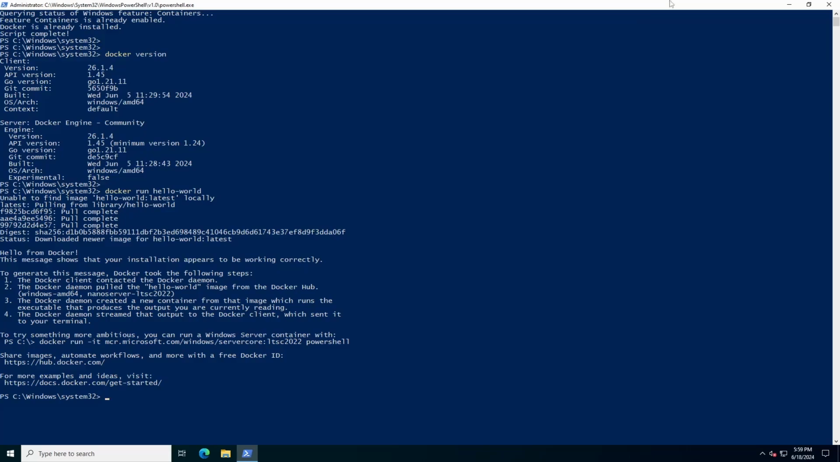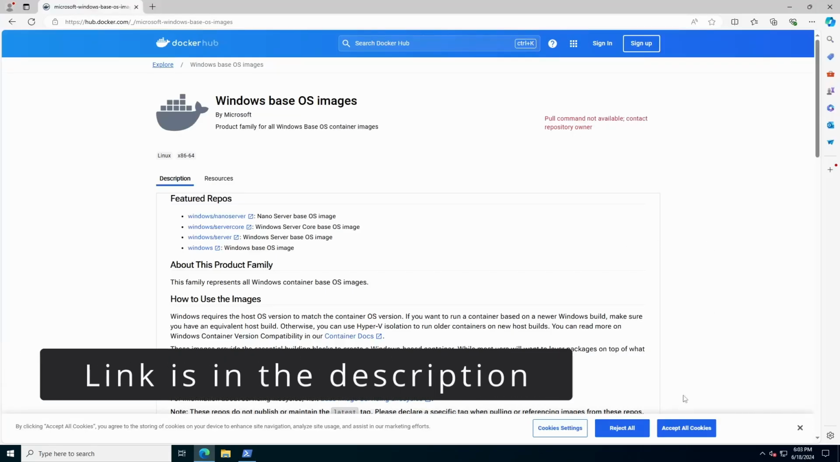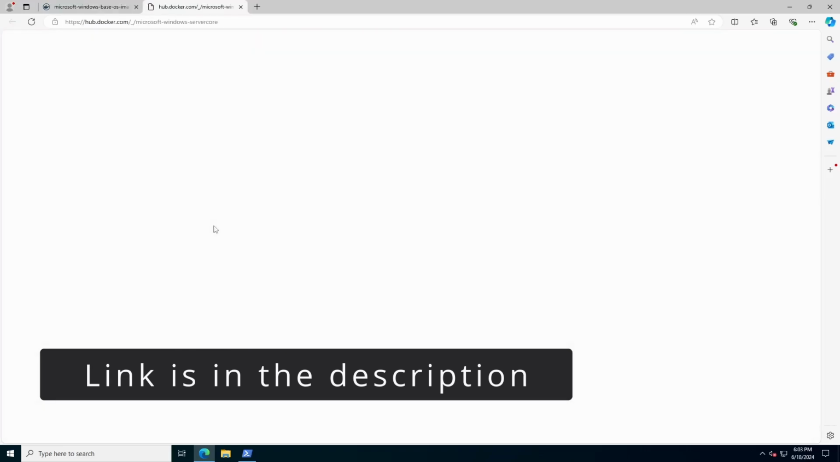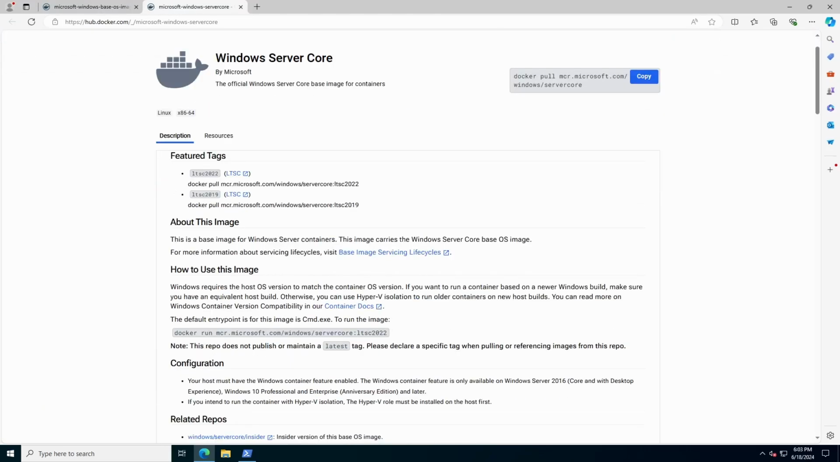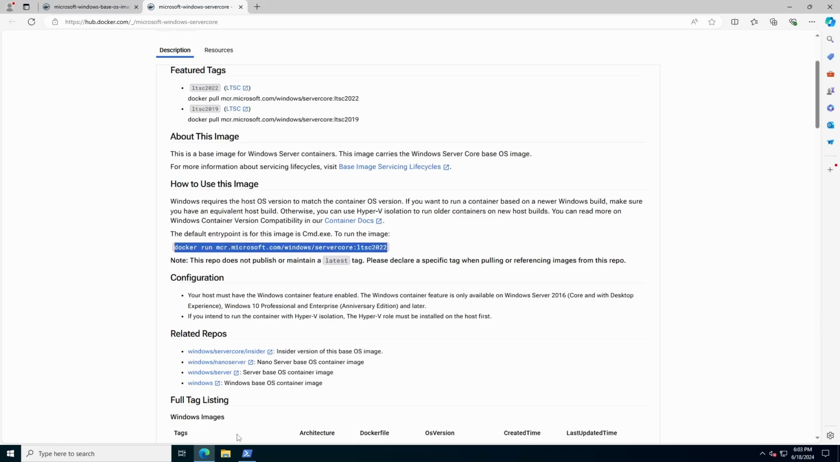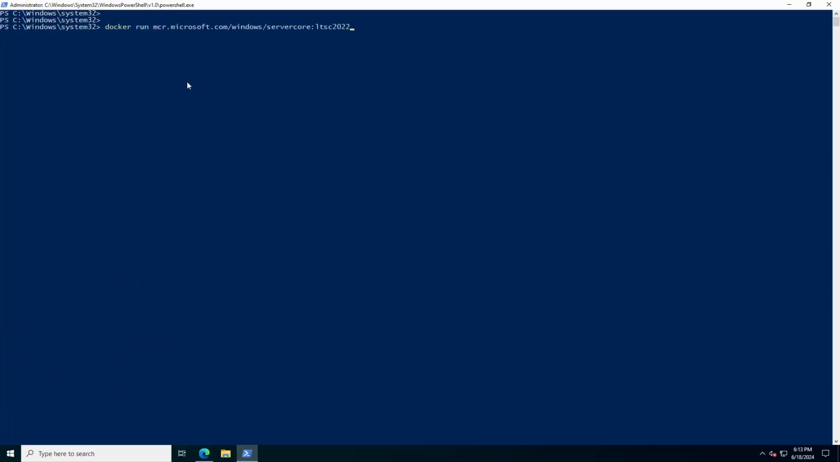As I mentioned at the start of the video, you can only run Windows OS containers on Windows Server. You can find Windows-based OS images on the Docker Hub website. So here is the list of Windows-based OS images. Let's try, for instance, the Windows Server 2022 Core image. We'll copy this command and run it in a PowerShell console.